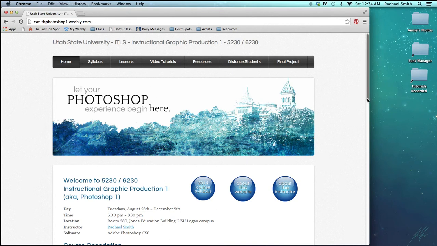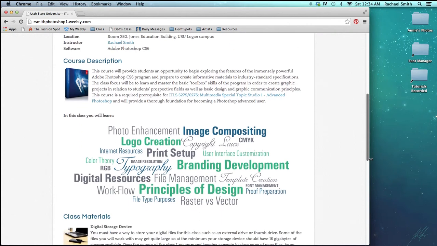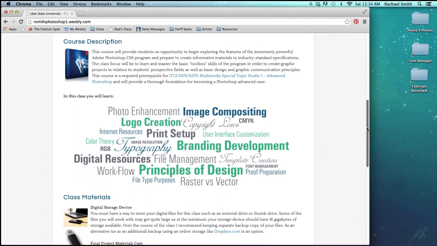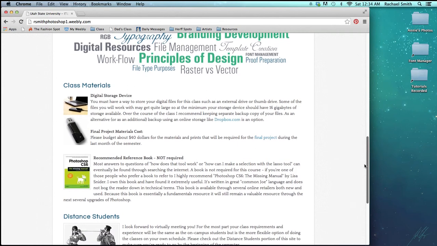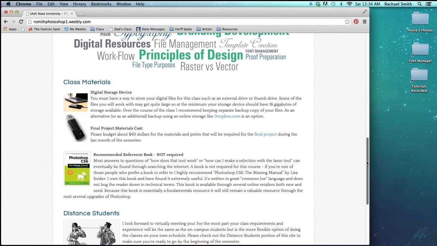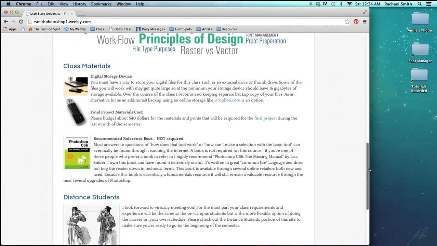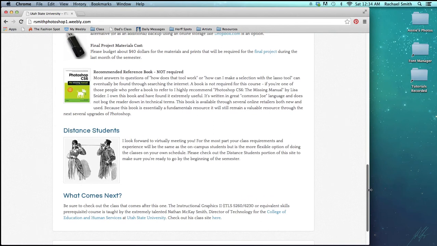It's got the usual homepage sort of stuff like a description, the things that you can expect to learn in this class, the materials that you'll need, the recommended reading that is not required but is quite useful to have around, as well as a brief blurb on the next class that comes after that.